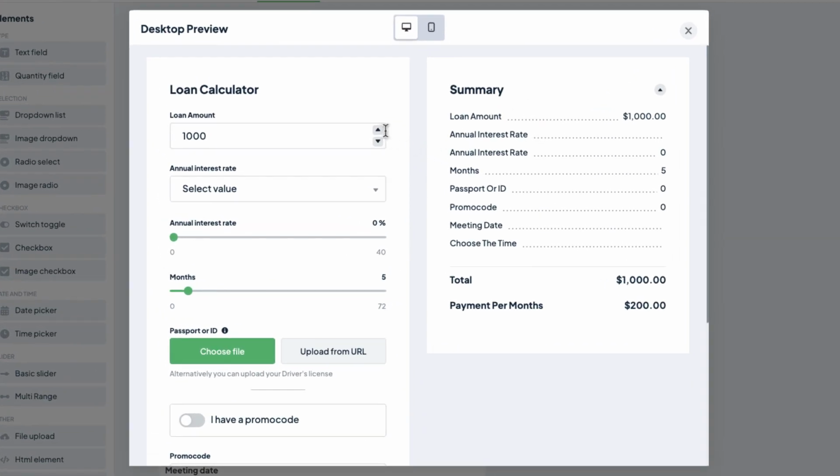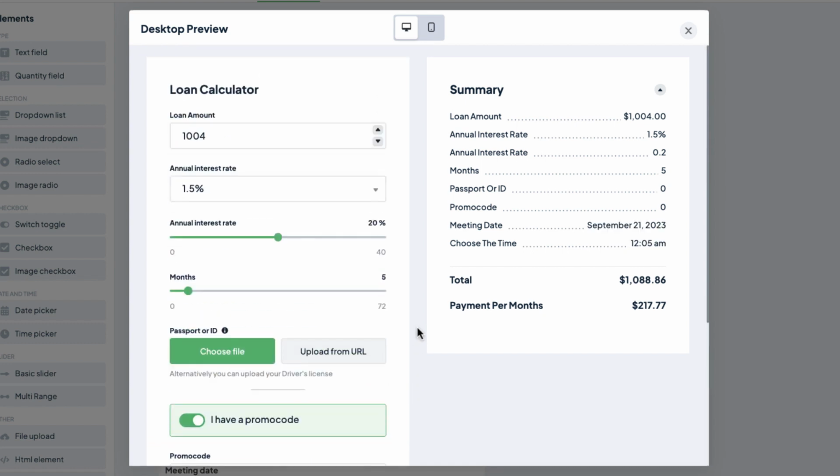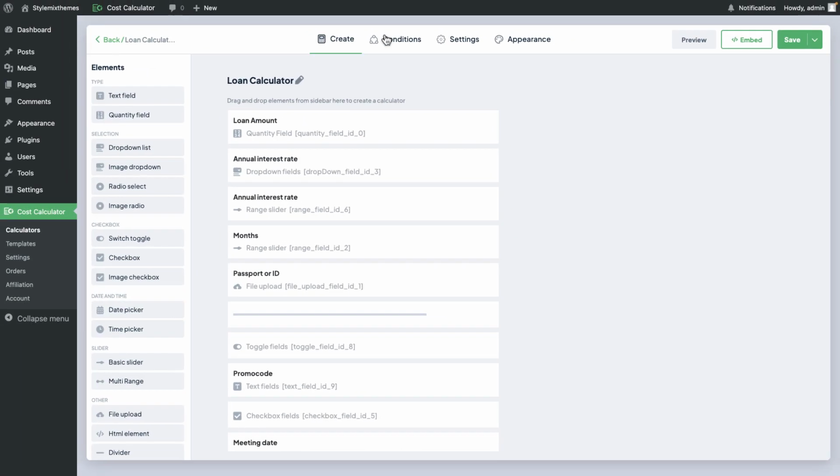In our calculator we have a quantity field, drop down menu, range sliders, file upload, toggle button, text field, checkbox, date picker, and time picker as well. It is very crucial to have a wide range of elements in our calculator because today I will try to show almost anything inside the conditions section of our plugin. In that case, let me jump to the conditions section.